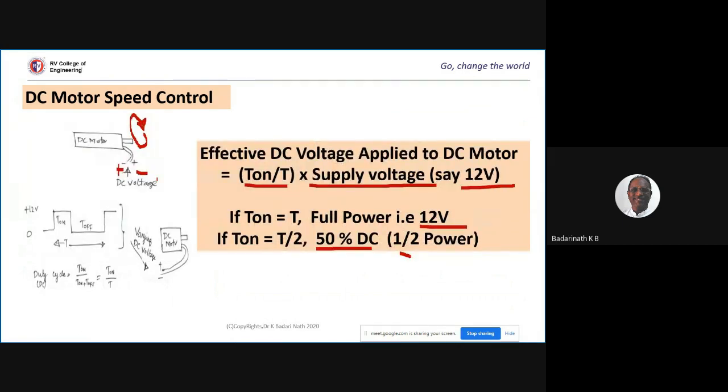Stop sharing. Any doubt is there, you can just raise it out.